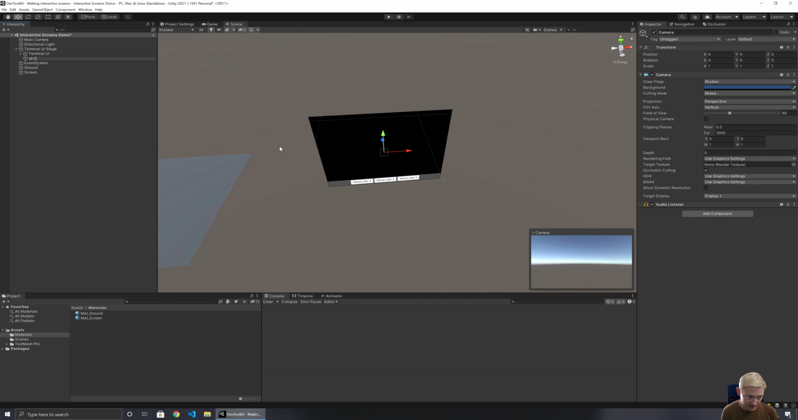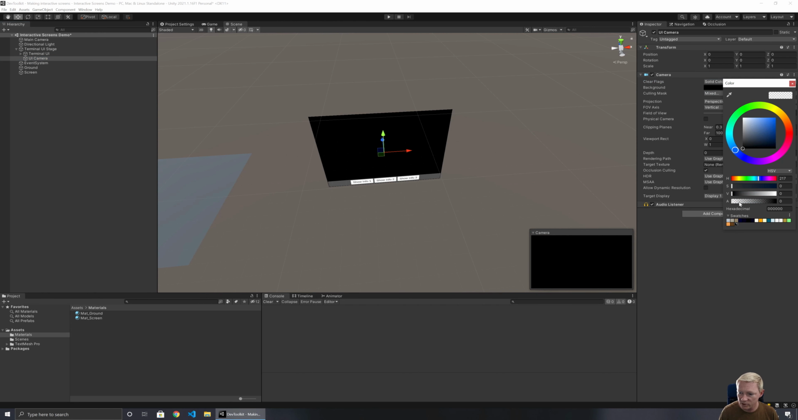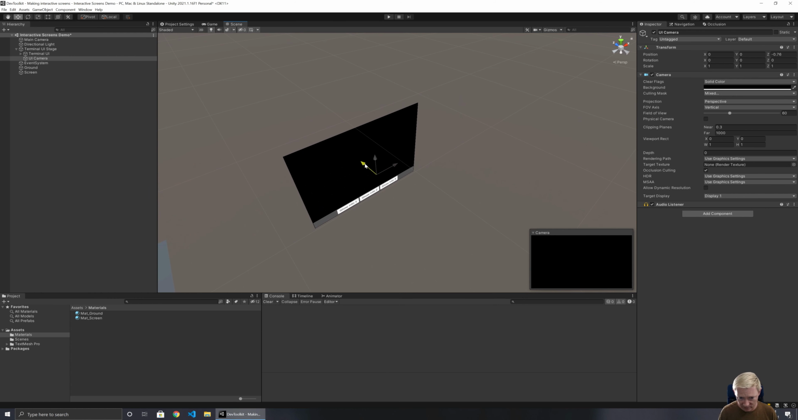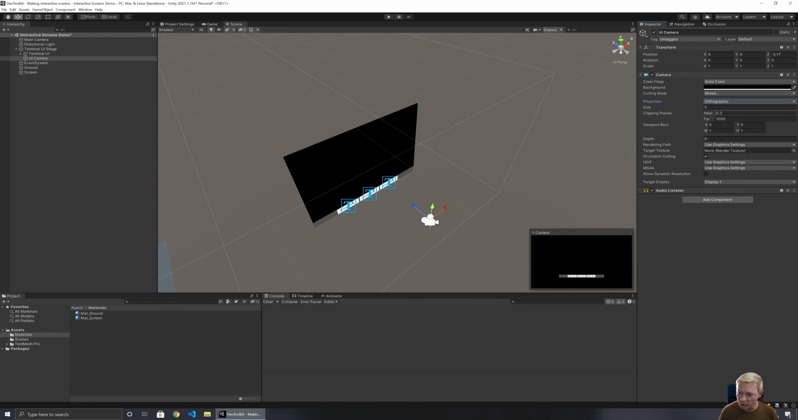and this is going to be my UI camera. Clear flags: we want it to clear to solid color. Typically, if we're working with something like a screen, solid black would be what we would be using. And we also want to bring that camera back so that it's able to be looking at the screen. At the moment we can position it like this, but we actually want to turn the projection to orthographic. We don't want perspective on this.